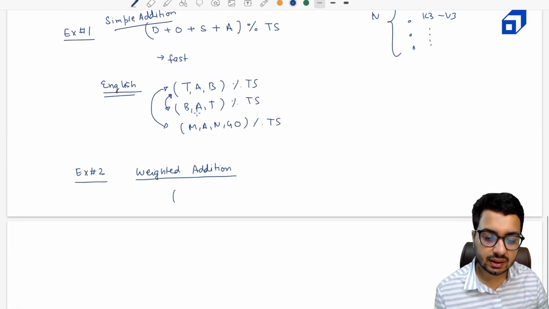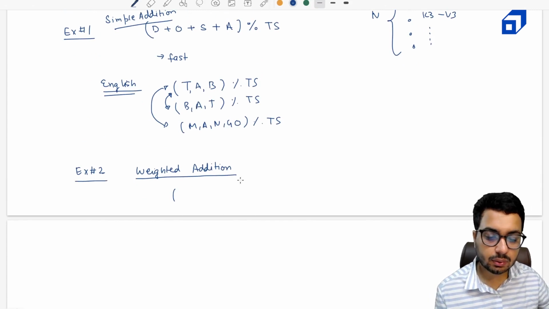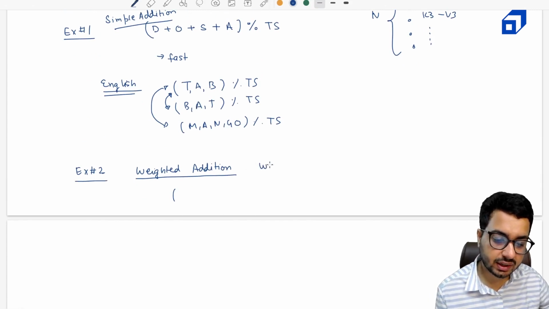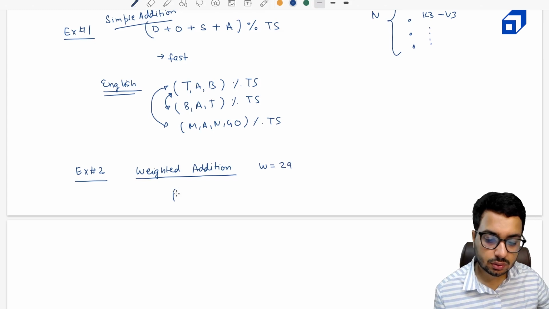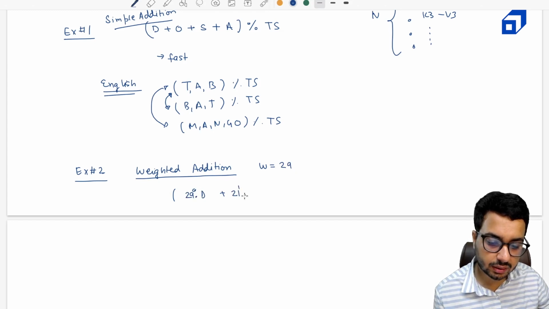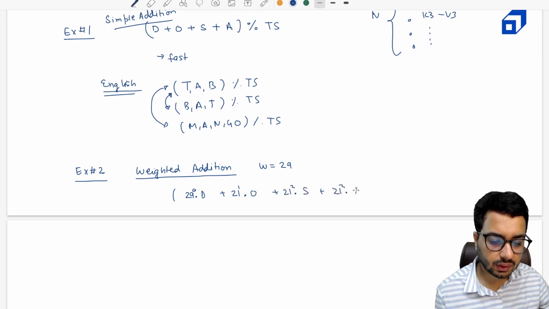So I will multiply the letters of dosa with powers of the weight. Let's say the weight is 29. So 29 power 0, that is 1, times D, plus 29 power 1 times O, plus 29 squared times S, plus 29 cubed times A.